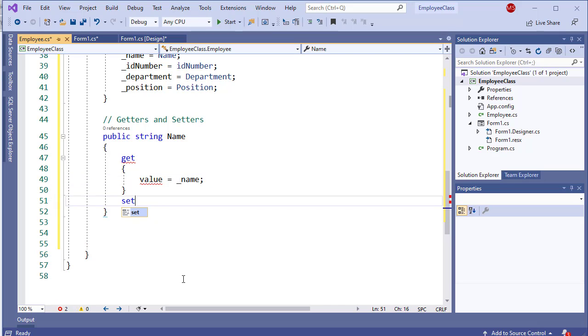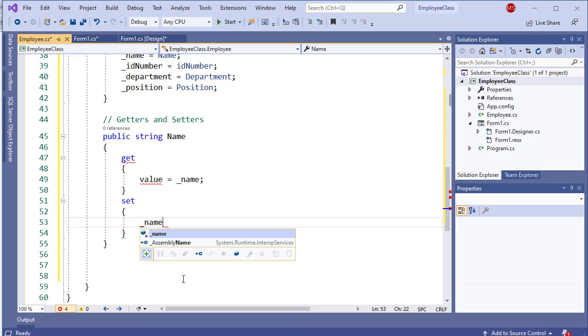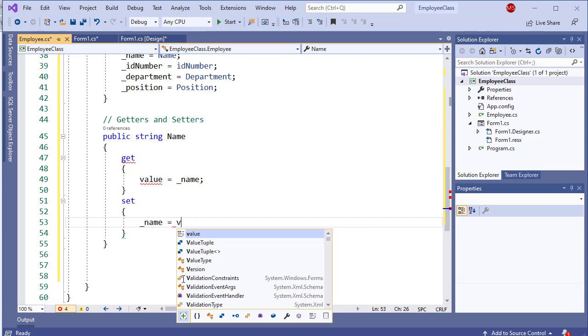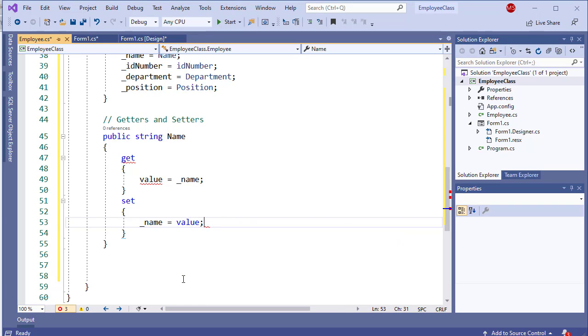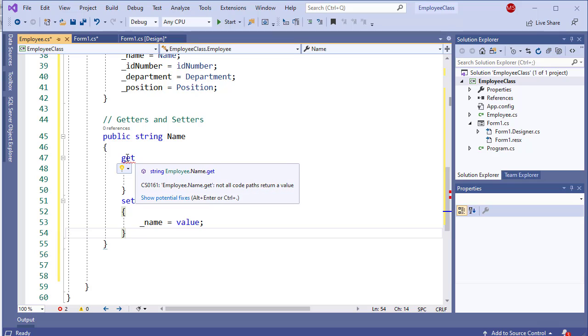And then we'll do a set. And we're going to do name equals value. And that's all there is to that getter and setter for the string value. Now, for some reason, we're getting a get as, oh, I did this one backwards. Okay.